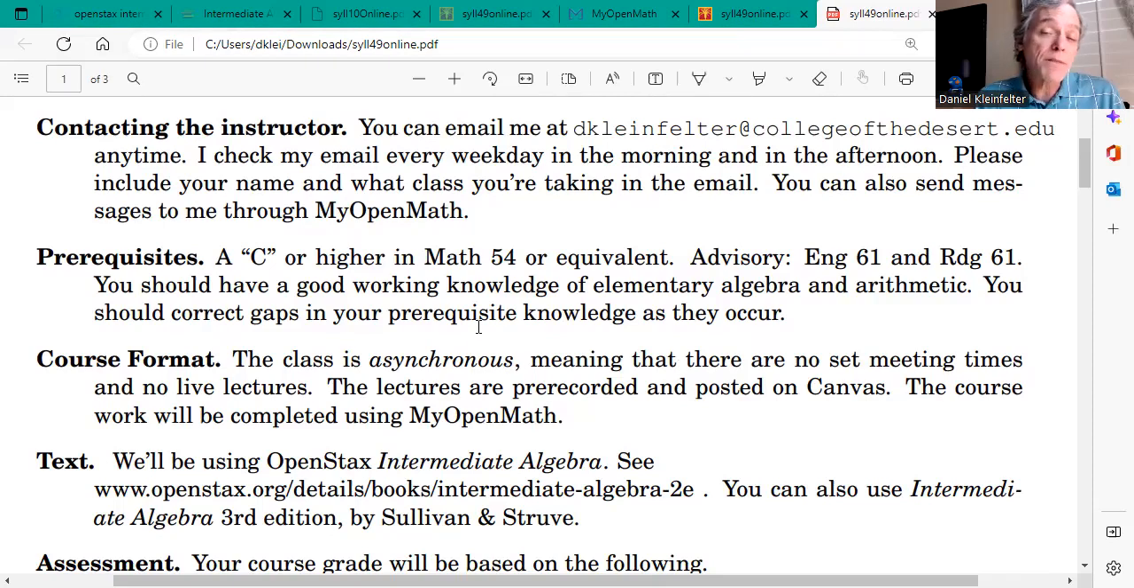You should correct gaps in your prerequisite knowledge as they occur. If you find something's coming up in class and you're not understanding it or not remembering it, and it sounds like you already ought to know it, then either get a hold of me or go to tutoring, either in person or virtually with the school, and get that prerequisite knowledge taken care of.